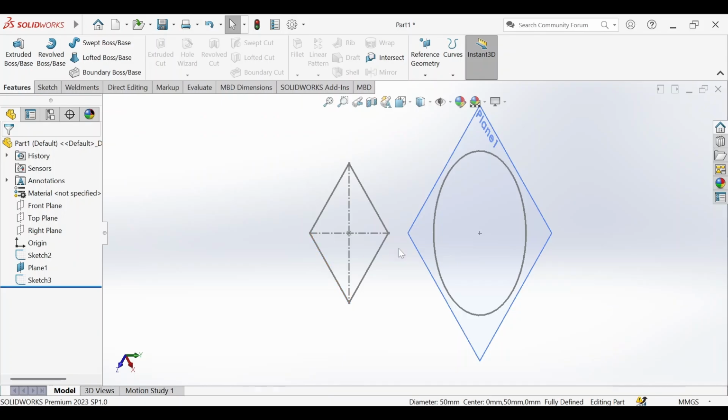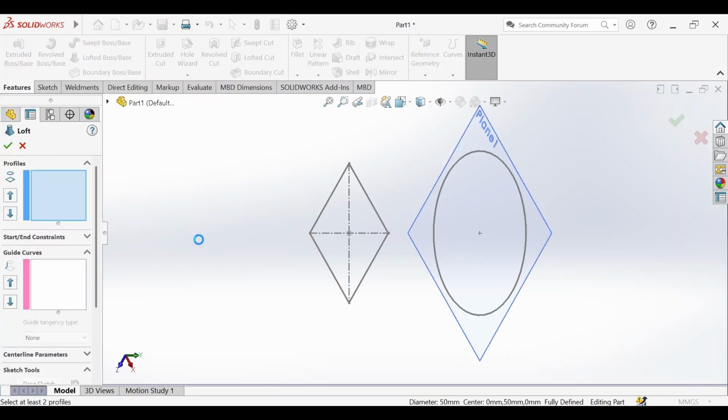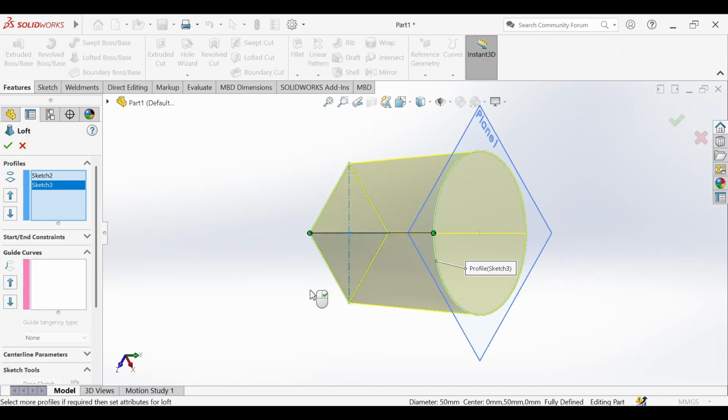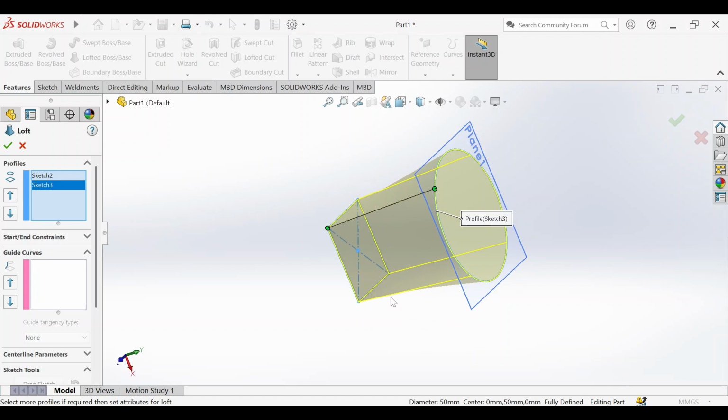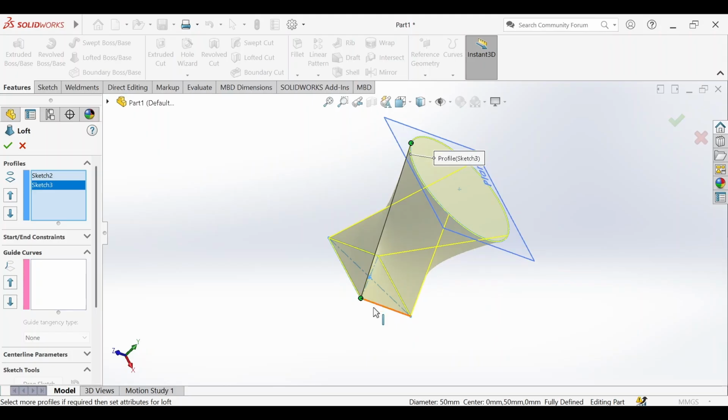To make a smooth transition between these shapes, from features, choose Loft command. Because we have two concentric shapes, we don't need guide curves. In the profiles box, set the two shapes to get a smooth transition between them. You can twist the loft by changing the green dot's position. However, we don't need that in our sketch.